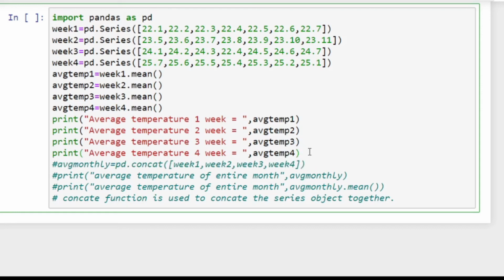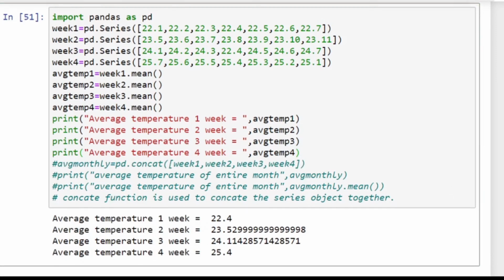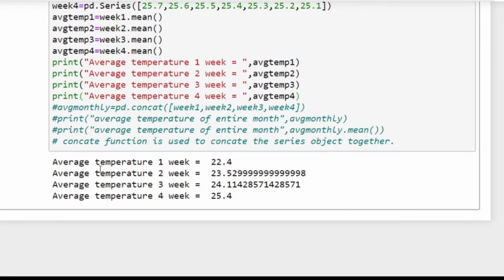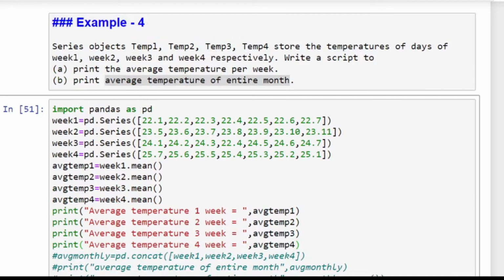Execute. You can see that the average temperatures of the first week, second week, third week and the values have been printed here according to the mean function. Now our aim is to find the average temperature of the entire month.